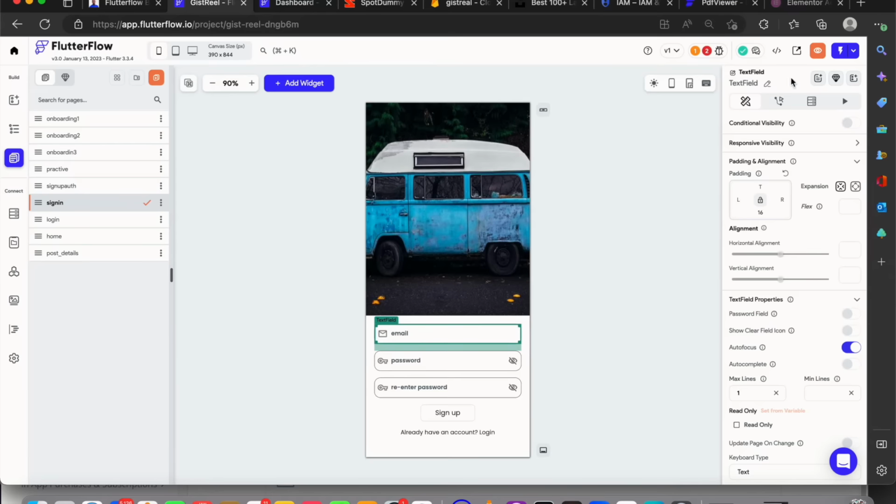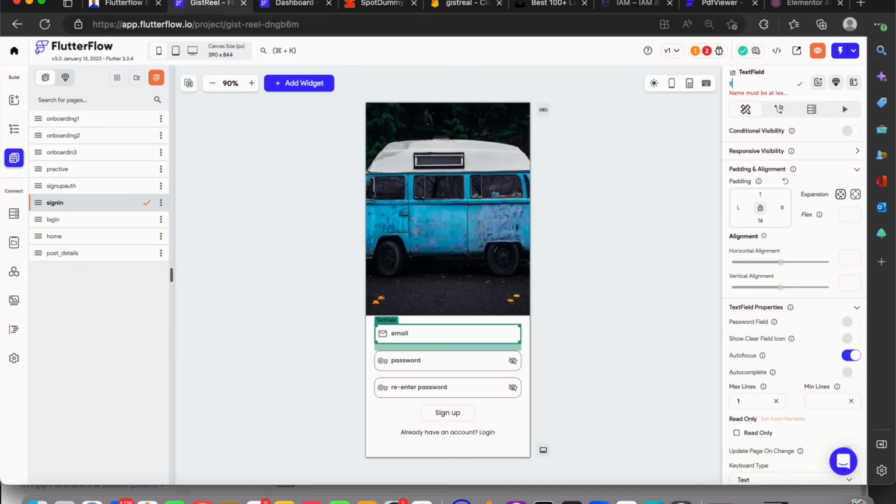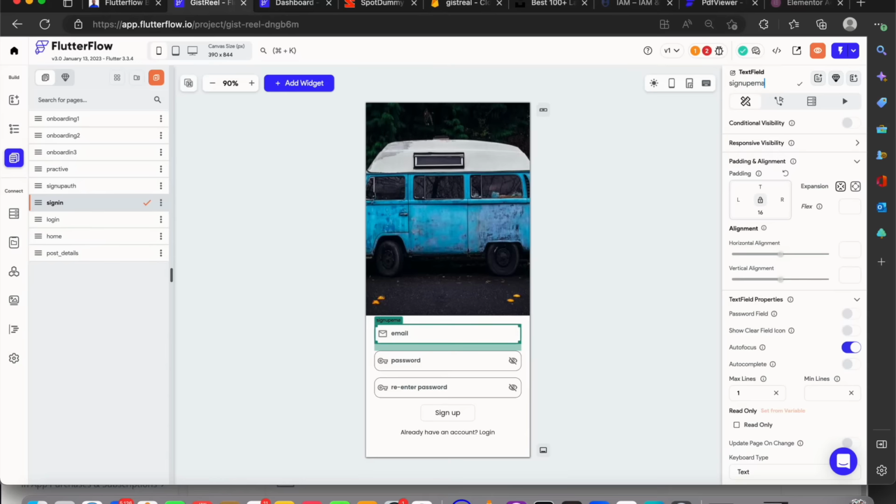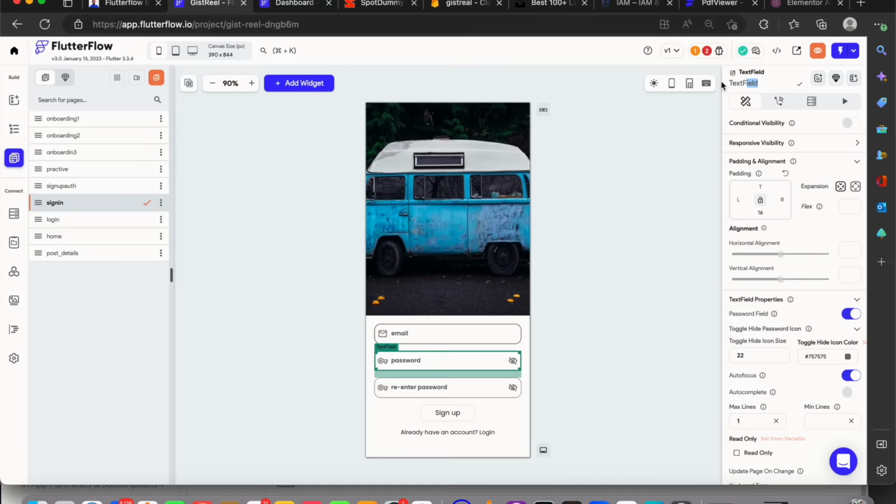So this field, we're going to change it and call it sign up email. This field we're going to call password 1, and this field we're going to call password 2.